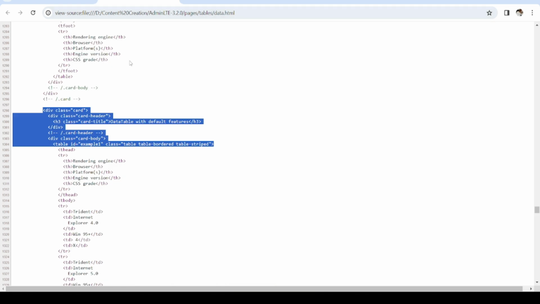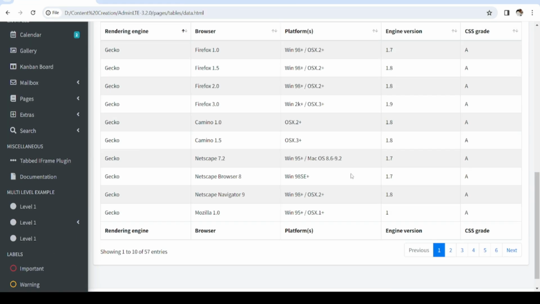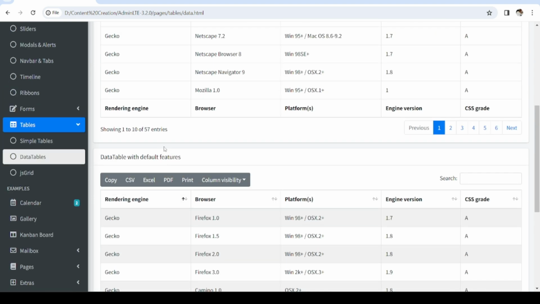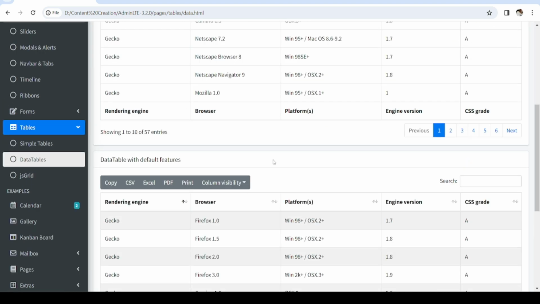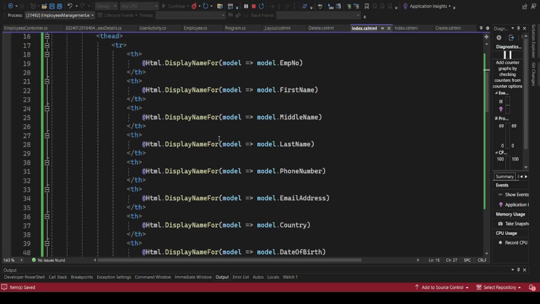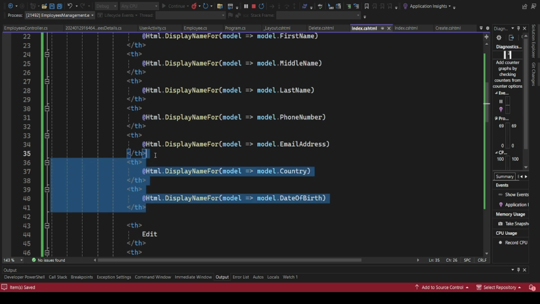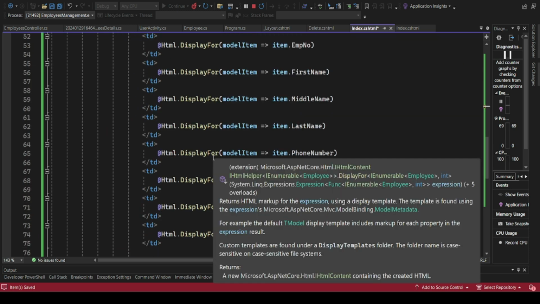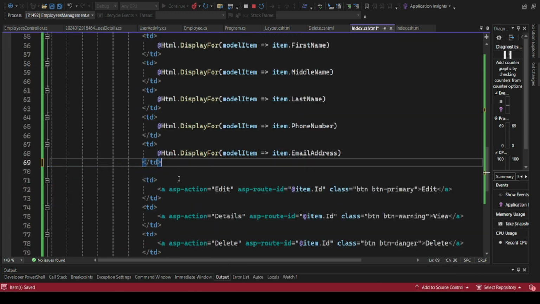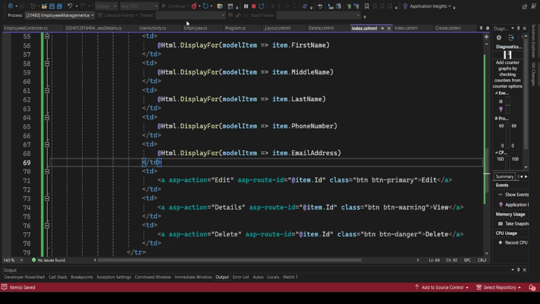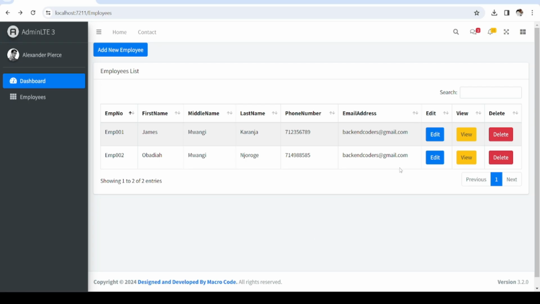So if you go back to our data table, we've actually used this table. If you come back here, we need to remove two of the fields. Then we can just remove these two so that we see all of our buttons. If we apply the changes, we should be able to see. You see we now have our edit, view, and delete.